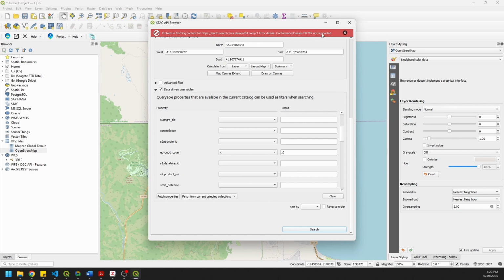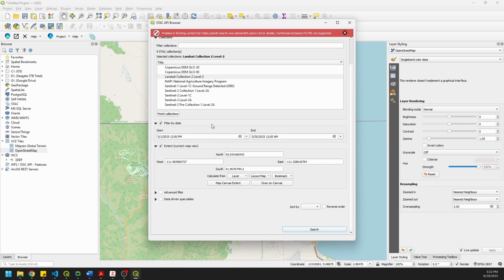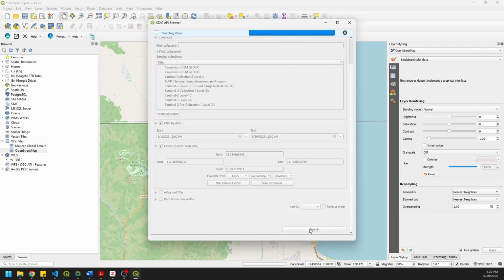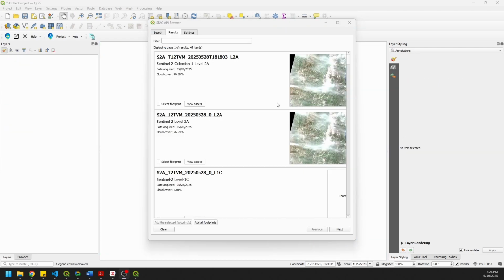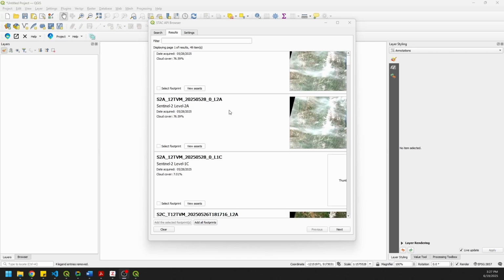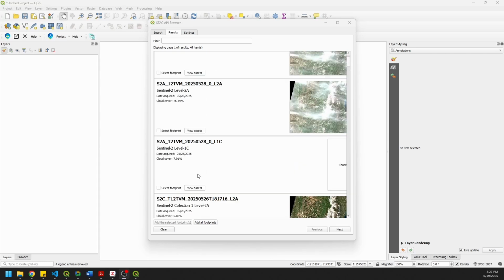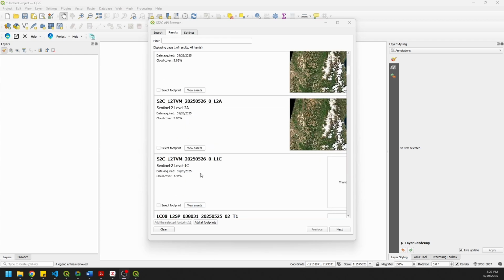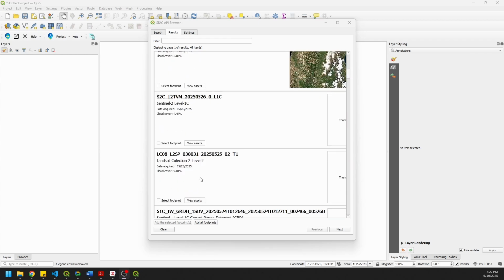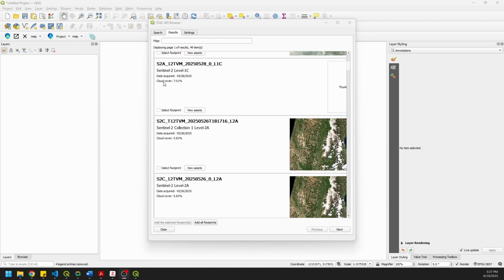Okay, and so we have an error. It says our filter is not supported. So let's turn off our data-driven queryables, Landsat level 2, and let's click search and see if that gives us some items. So you can see here that we now have these different images loaded for our extent. Now, it looks like we have some Sentinel-2 images here, not just Landsat like I was hoping to load. But that's okay. We can see the cloud cover percentage on each of these.